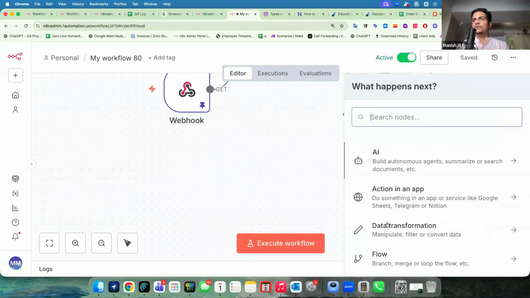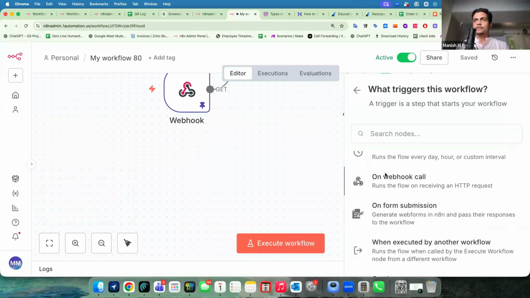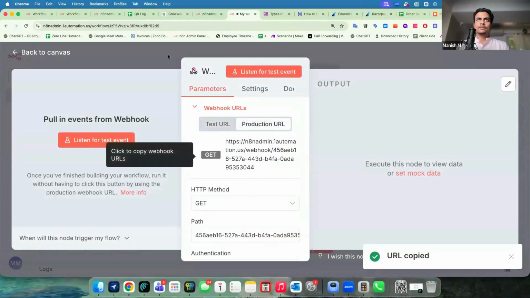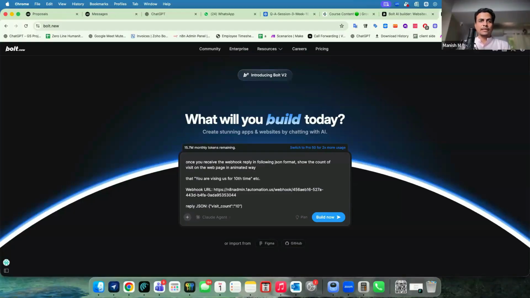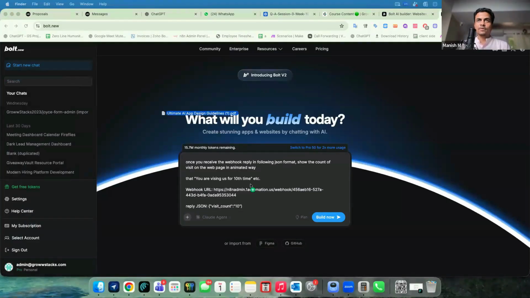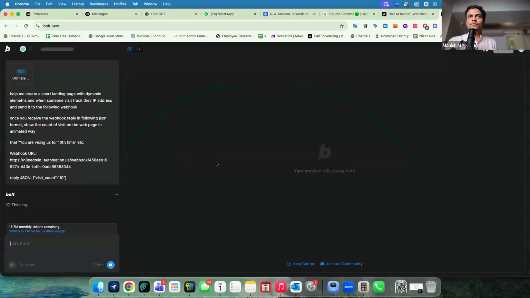So I'll create one more webhook in this system, add another trigger, webhook call. This is my production thing. So all here, and let's simply configure this. Reply JSON will be something like this. Visit count is equal to 10, right? And I can associate one quick design guide to it so it can create some good looking page. And let's see some quick vibe coding stuff.